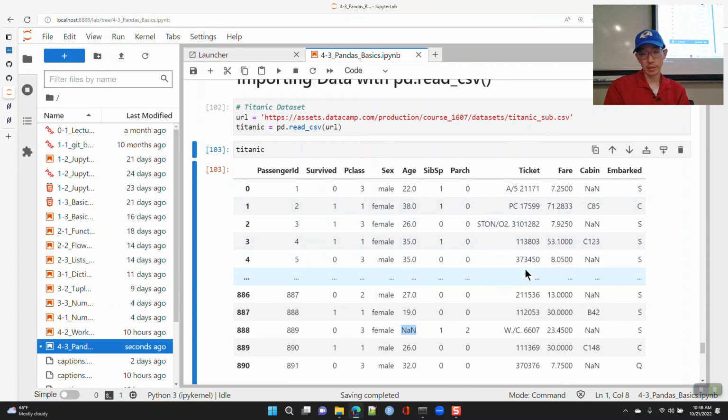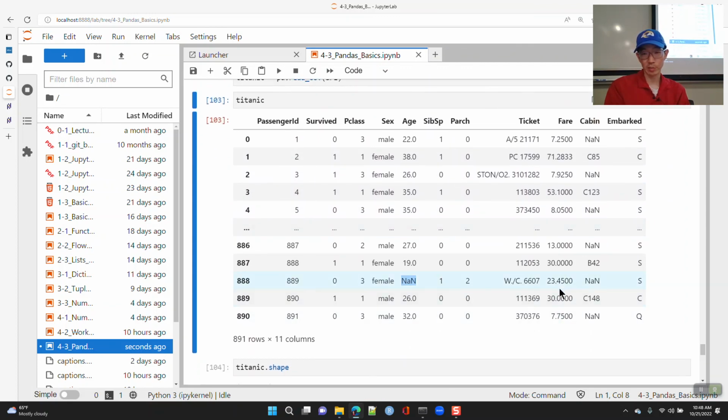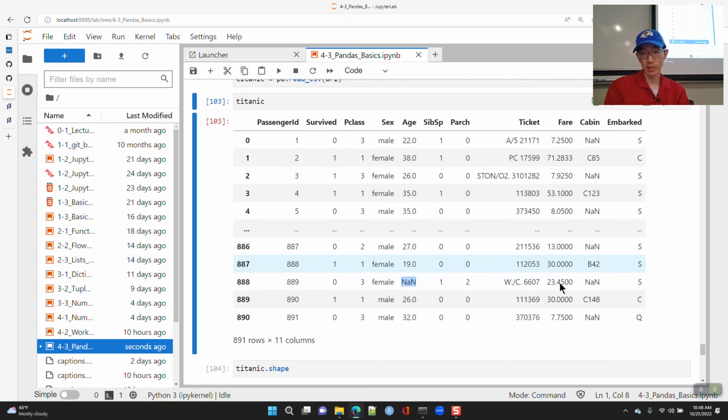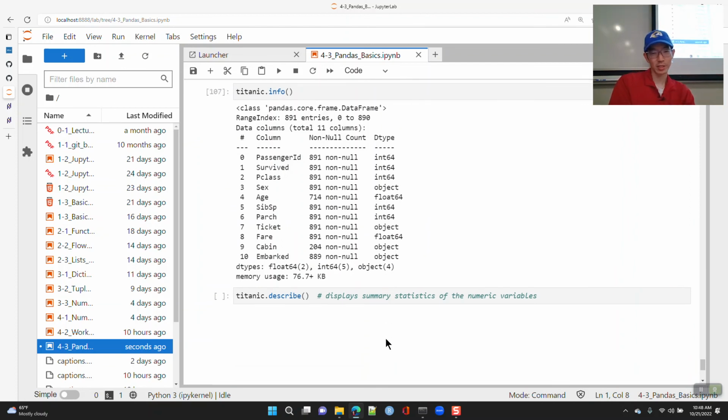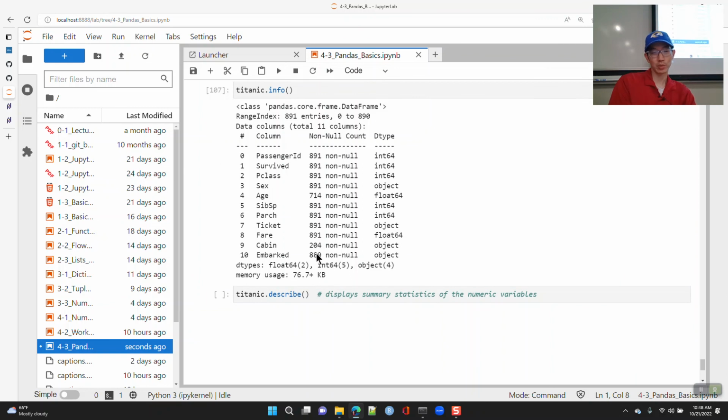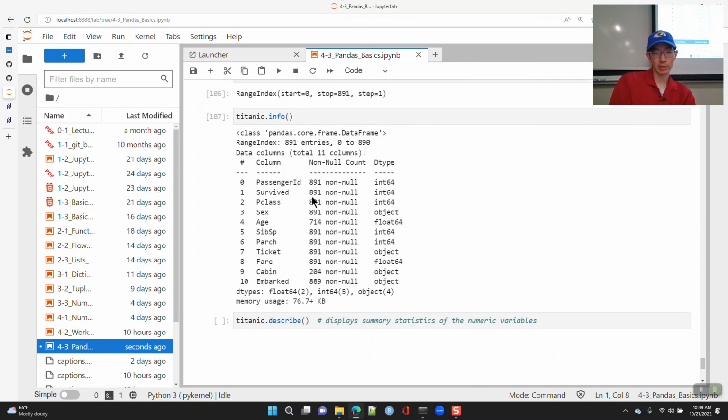Anything else here? Okay, ticket is text, and fare has decimal values, so those are going to be floats. And then cabin, some people had missing values, and so you have nan. And embarked, I guess, is a string value for where they got on, and I guess we knew everybody but 2. That's what we have. So Titanic.info.